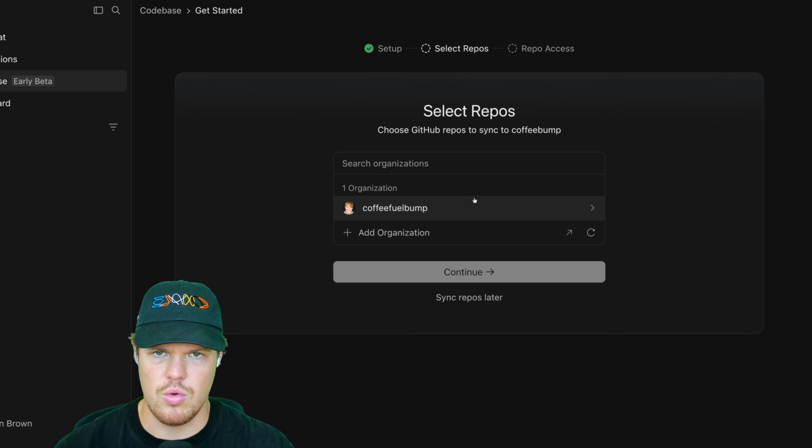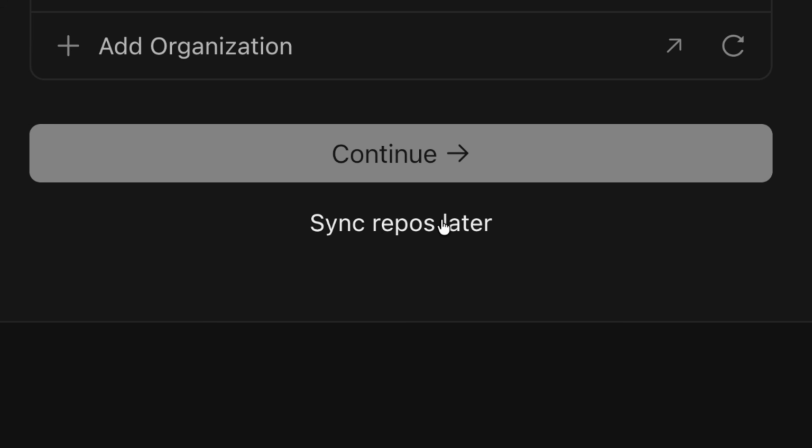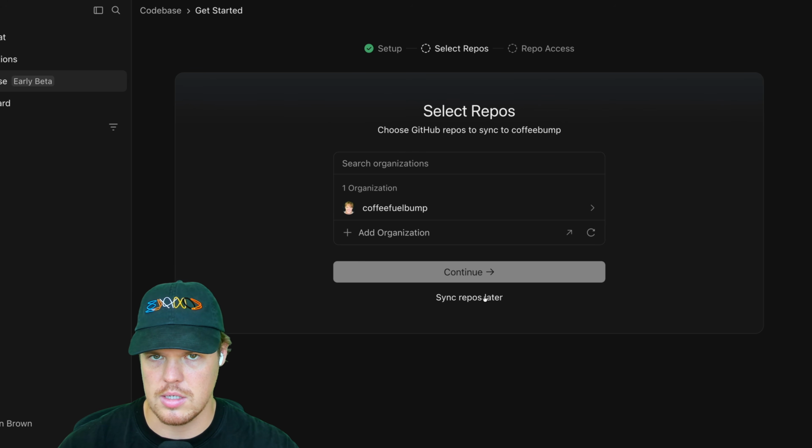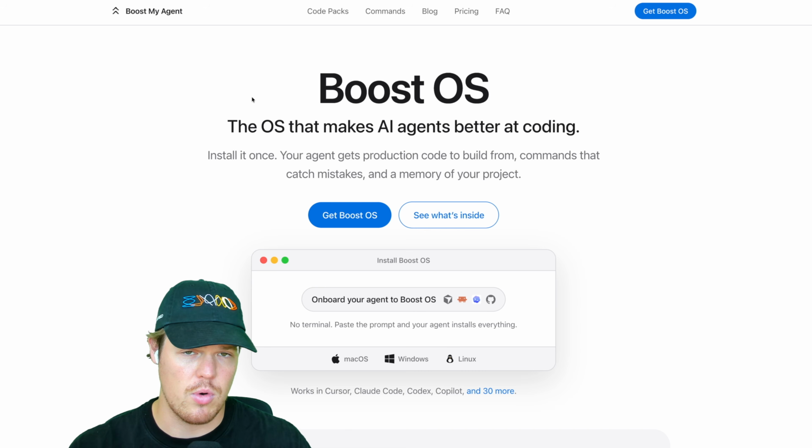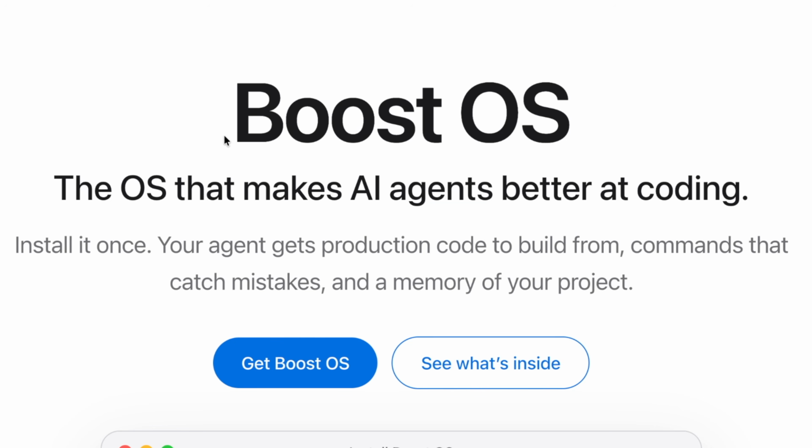From this, you may or may not have an integrated GitHub part here. You can actually just sync them later. This is like syncing a code base into here. I am going to sync a project here, a real software that you can check out in the description down below, called Boost OS. The purpose of this is basically to make your AI better at coding.